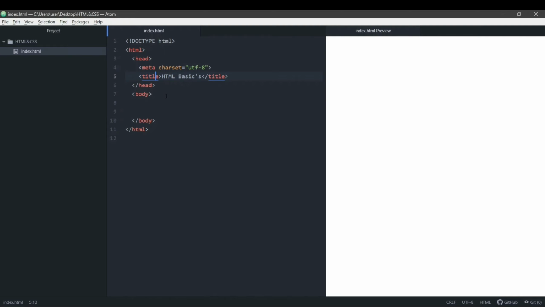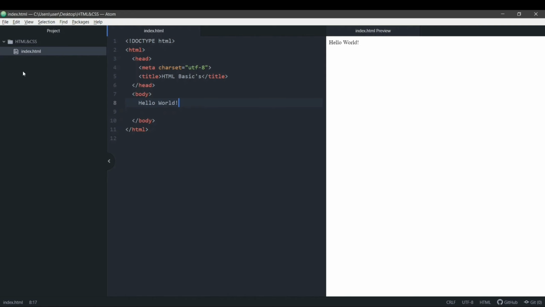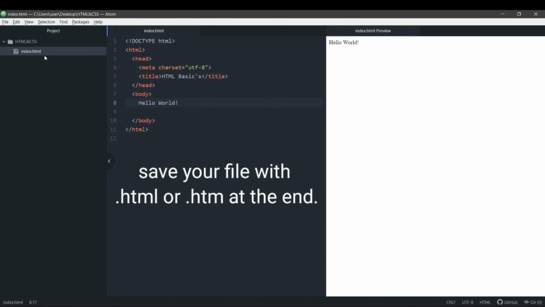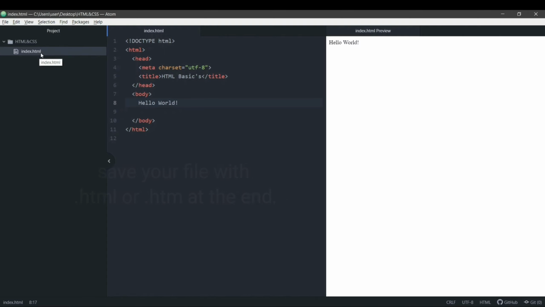Now let's write the first simple thing we always do in every language, that is the hello world program. So I'll write hello world, I'll save it, and let's open it up in a browser. As soon as I refresh it, you can see that the title that we gave to our web page has appeared up here and we have the hello world. Before opening, you can see that in Atom our file has a specific extension that we added to it, that is .html or .htm.